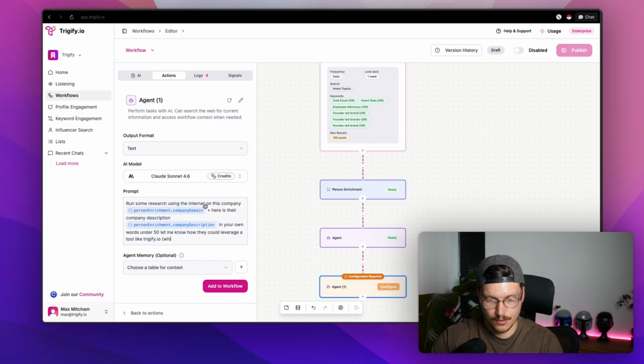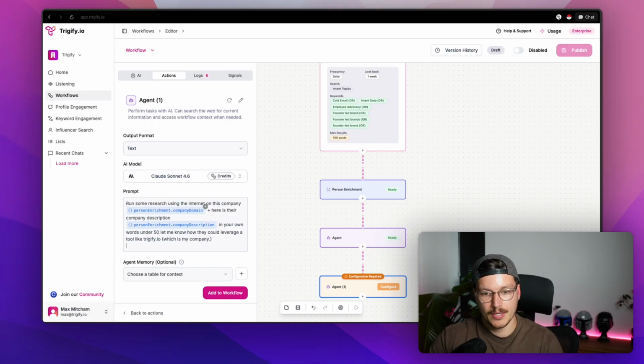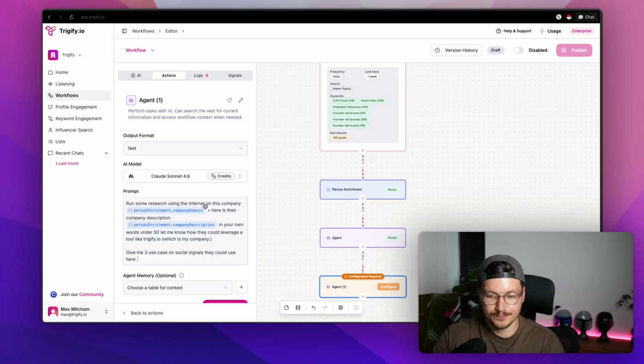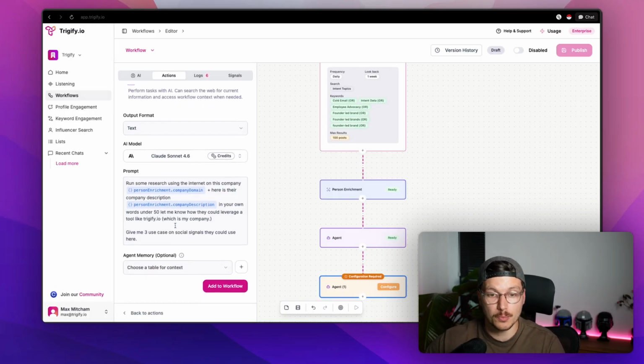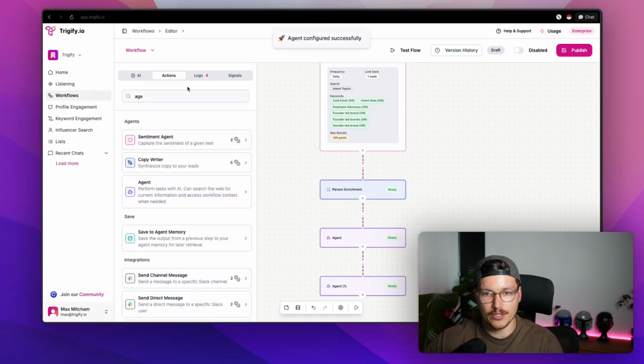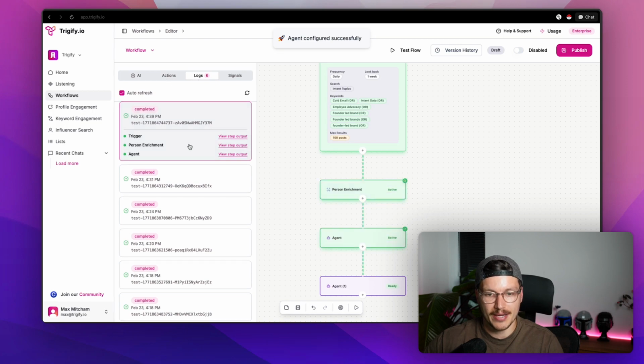My company. Maybe I want to say, give me 3 use cases. So give me 3 use cases on social signals they could use here, right? And any more context that I would want to provide it, now is the time. And do you know what? I might actually just say to 100 words, right? And then you could set up a really cool Slack notification out of the back end of this.